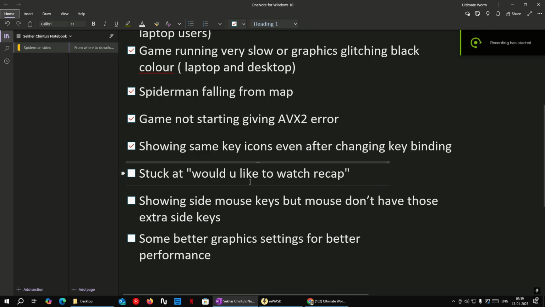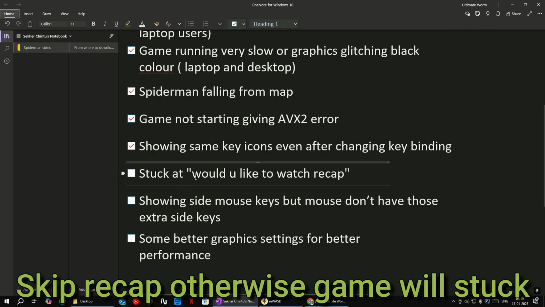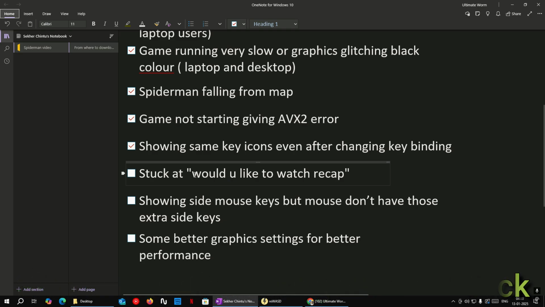Now this is another common issue that many of you mentioned, and it happens while you play the game. When you start the new game, it will show you an option asking if you would like to watch the recap. When you select the yes button, the game will get stuck and won't move. So the solution is to just skip it, don't watch the recap, and it will work perfectly.